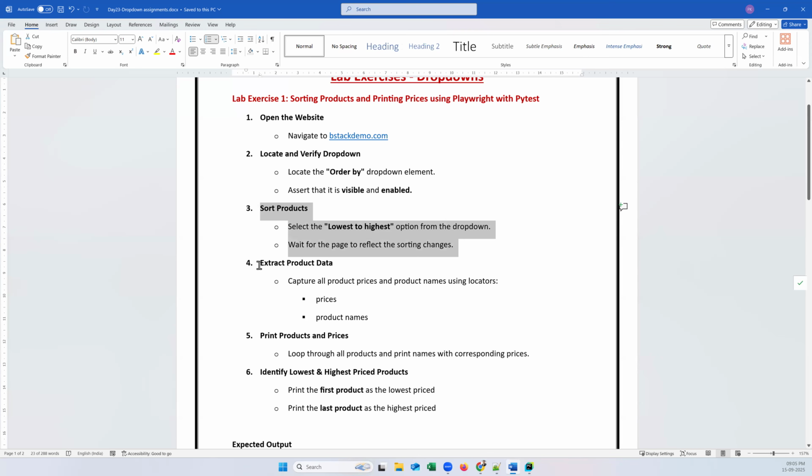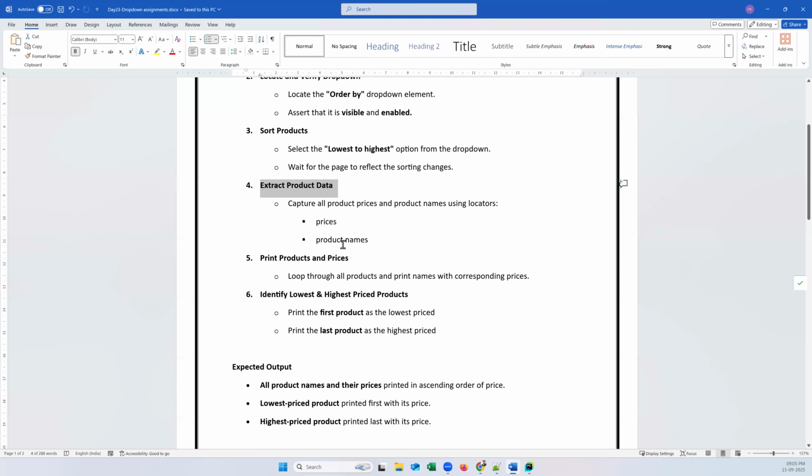Then you need to extract the product data, each and every product price and each and every product name. After that, you need to print the price and name of each and every product using a looping statement. And finally, you also need to print the lowest priced product and the highest priced product. So these are the steps. I will provide the solution also, but you need to do this on your own. Simple logic, very simple, nothing new in this. You have to do this based on today's class only.